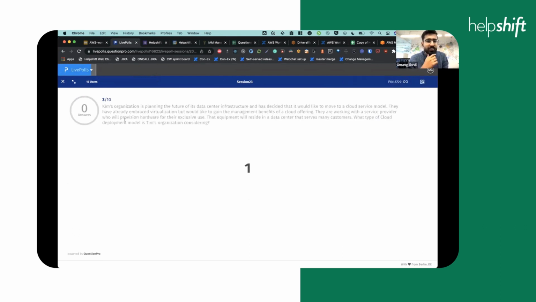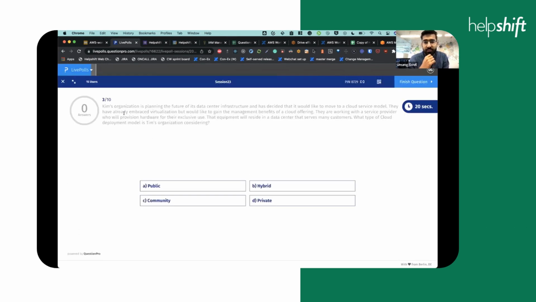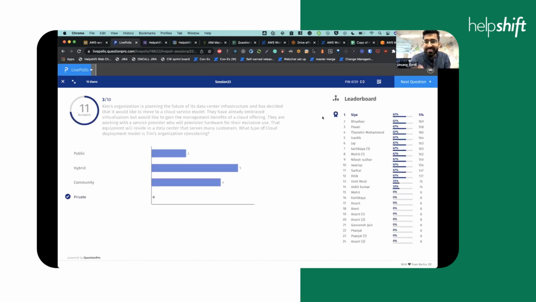Kim's organization is planning the future of its data center infrastructure and has decided that it would like to move to a cloud service model. They have already embraced virtualization but would like to gain the management benefits of a cloud offering. They are working with a service provider who will provision hardware for their exclusive use. That equipment will reside in a data center that serves many customers. What type of cloud deployment model is Kim's organization? Ended. Yeah, let's go to the next question.